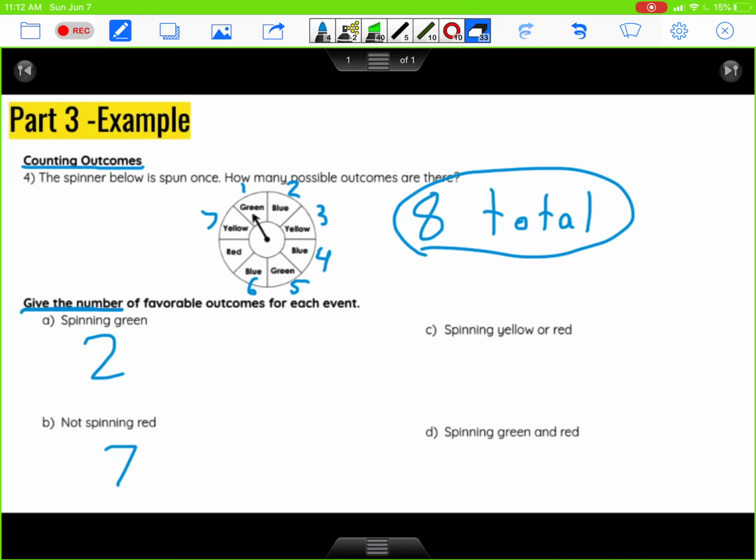Okay, part C, it's asking you to spin yellow or red. So that means I want to count both of those. So I go through my list, green, blue, there's 1 yellow there, blue, green, blue, red, and then yellow. So that gives me 3 possible outcomes for that scenario.